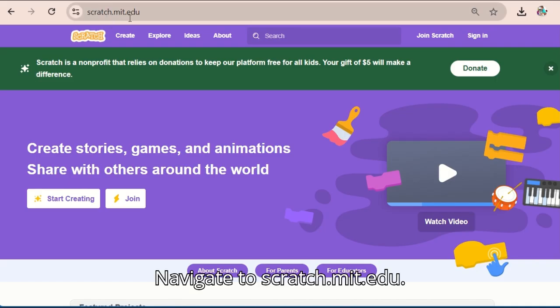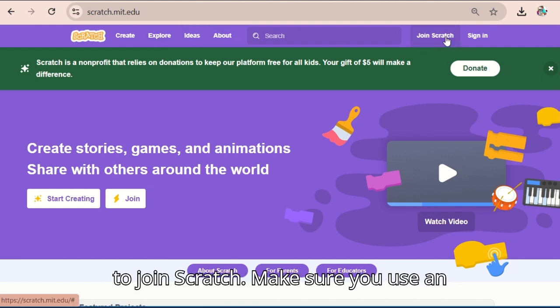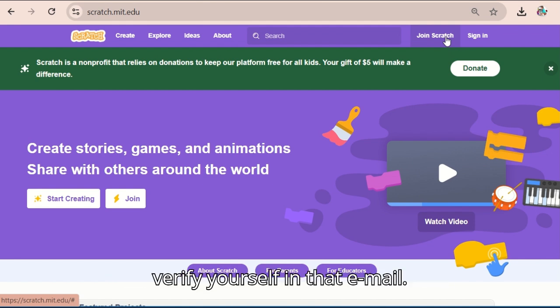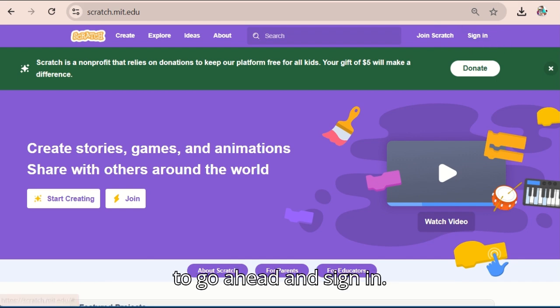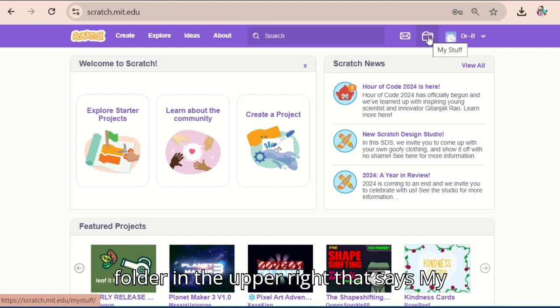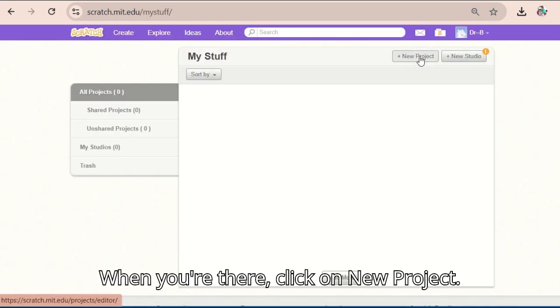Navigate to scratch.mit.edu. If you don't have an account, you'll need to join Scratch. Make sure you use an authentic email because you'll need to verify yourself in that email. I already have an account, so I'm going to go ahead and sign in. Once you're signed in, look for the folder in the upper right that says My Stuff and click on that. When you're there, click on New Project.